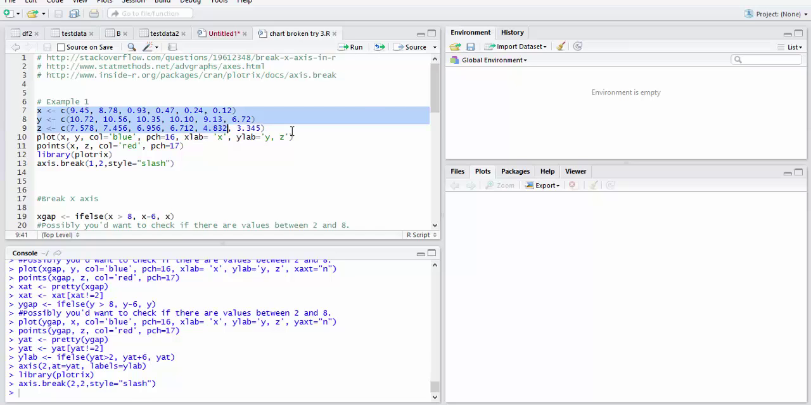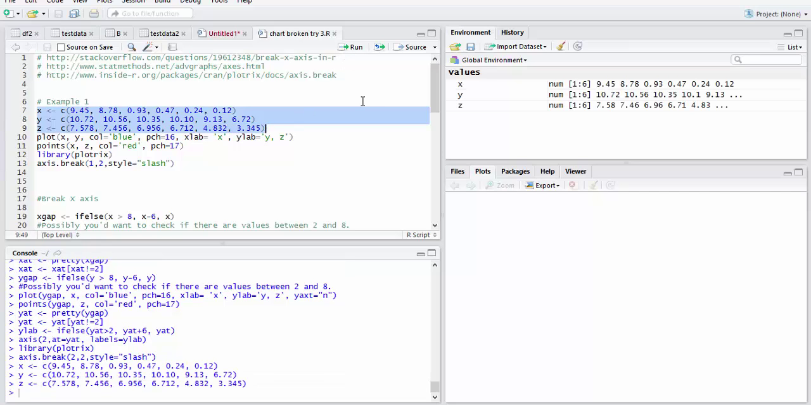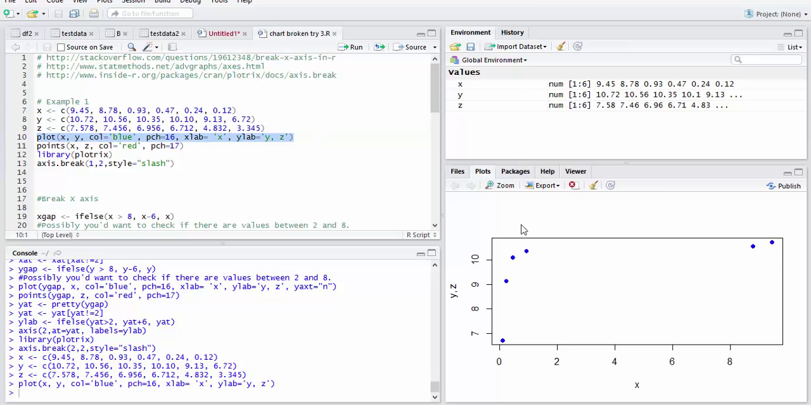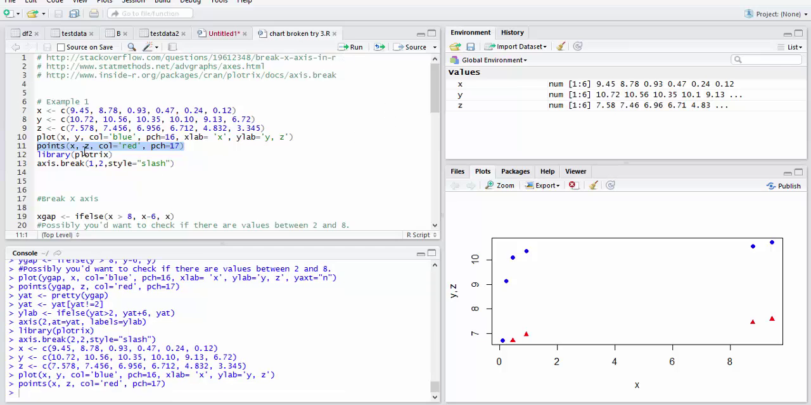So I'm going to first run the three lines, so we get the three variables inside. Next we are going to plot it. So we got the plot of XYZ. Now we are going to get these points XZ colored in red.